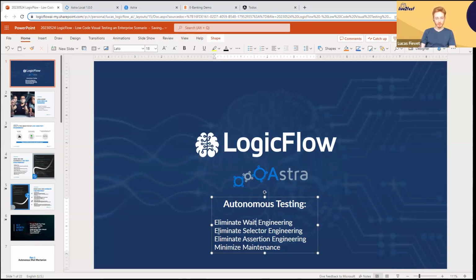We'll show some maintenance examples of how we eliminate selector engineering with machine learning, and how we eliminate the need for asserting individual elements on the page by just simply asserting an entire portion of a screenshot. And we'll show how this overall leads to minimized maintenance for end-to-end test case scenarios.